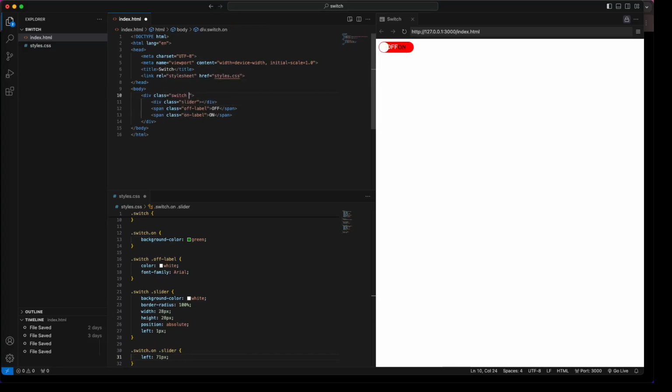Let's start with the beginning. First, let's replace here the off label with span, because before we had a style only for a single label, but now we have two, so let's style both of them equally.